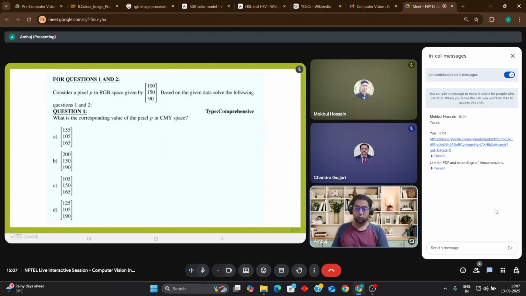And these are your options. Please jot down these values. Pixel P in RGB space is given by 100, 150, and 190, and correspondingly you have to convert it to CMY color space. Please jot down both the values. Then I'll tell you how to proceed with this particular question.